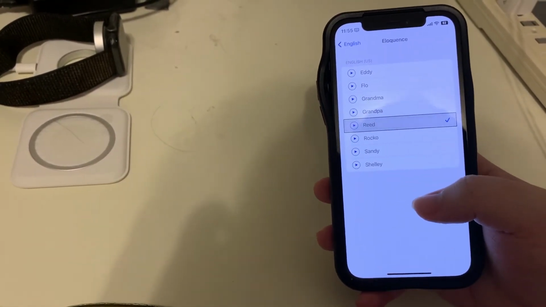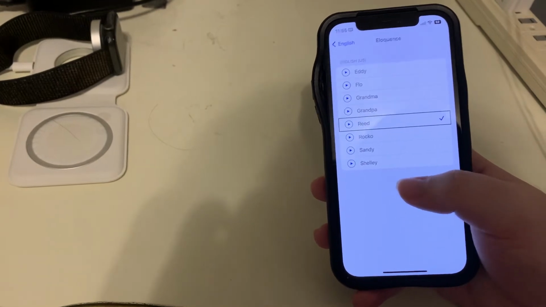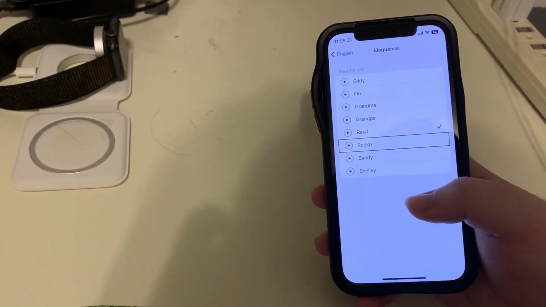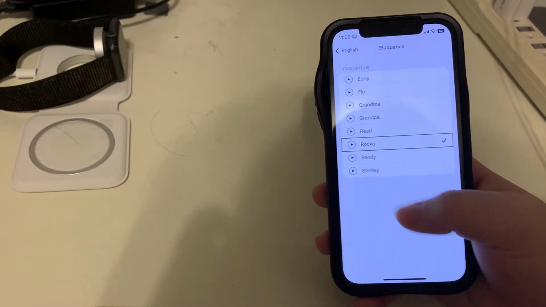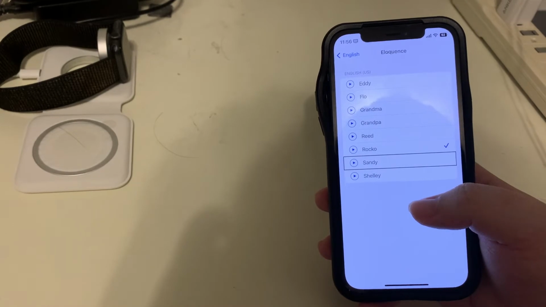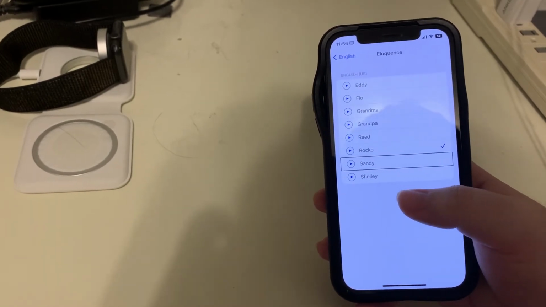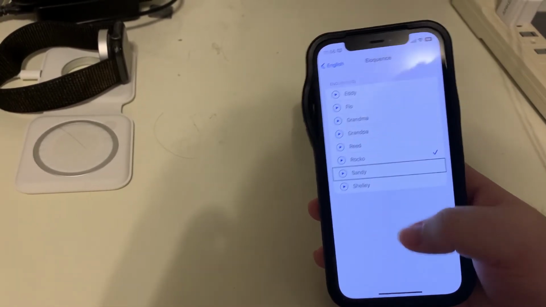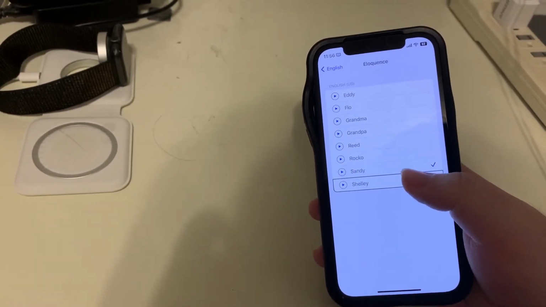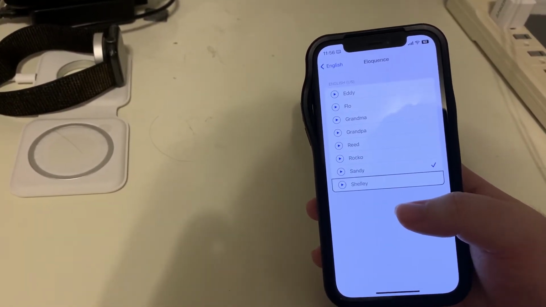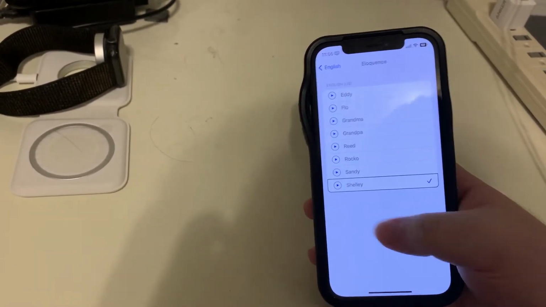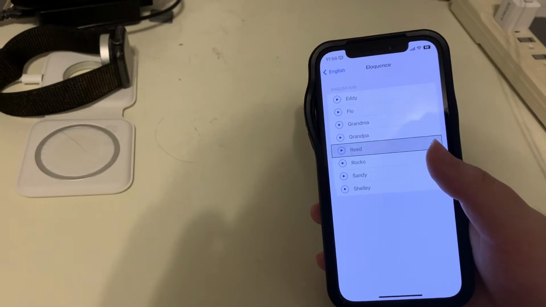Here's Reed. Selected. Reed. Speak sample. Hello. My name is Reed. Rocco. Selected. Rocco. Speak sample. Hello. My name is Rocco. Sandy. Speak sample. Hello. My name is Sandy. Activate default. Selected. Sandy. Shelly. And finally, speak sample. Hello. My name is Shelly. We have Shelly. Selected. Shelly. Sandy. Rocco. Reed. Selected. Reed.